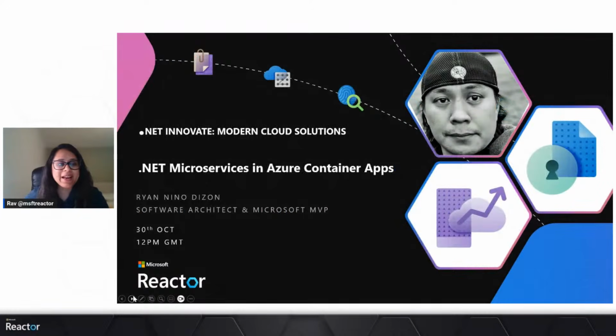So we're back with another episode of the .NET Innovate Modern Cloud Solutions series. Today we'll be talking all about .NET microservices in Azure Container Apps. And with that, I'm now going to bring Ryan up on the stage, and he will take it from there.